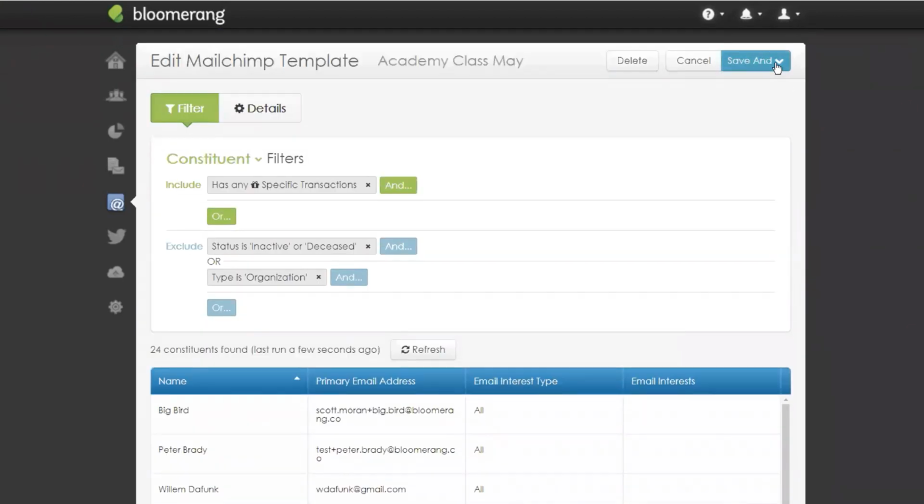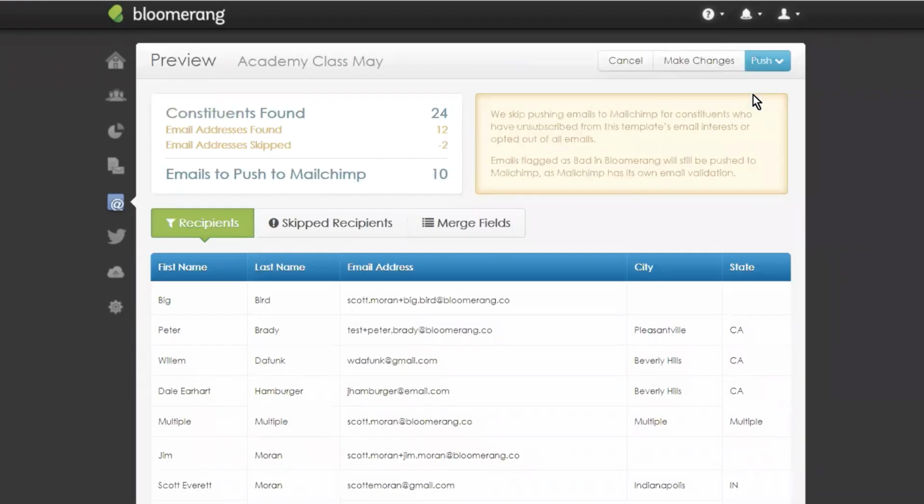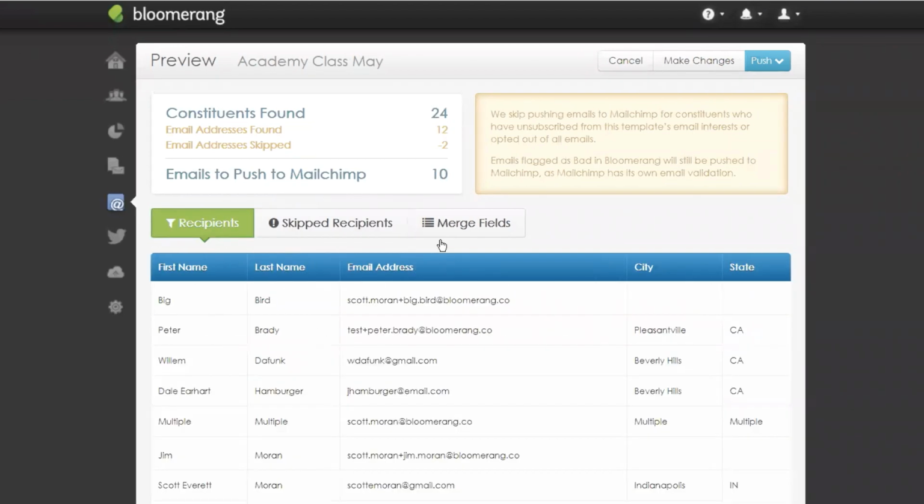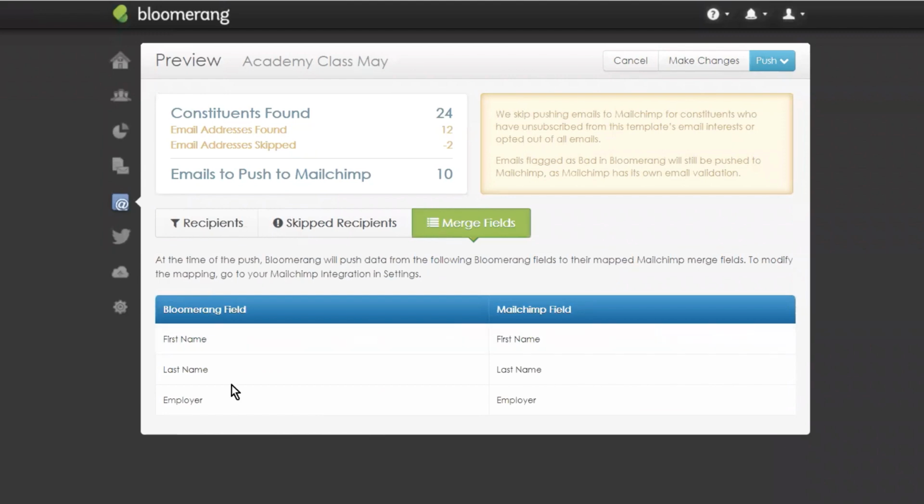So I'll click save and preview. And this will be the exact same screen as if you're sending a mass email. So this will show the constituents found based on your filters. And of my 24 that were found, I only had 12 that had an email address. And of those 12, 2 are being skipped. And I can see why here. It looks like these 2 have opted out of emails. And I can also double check my merge fields so I can see how they're going to be mapping one last time.